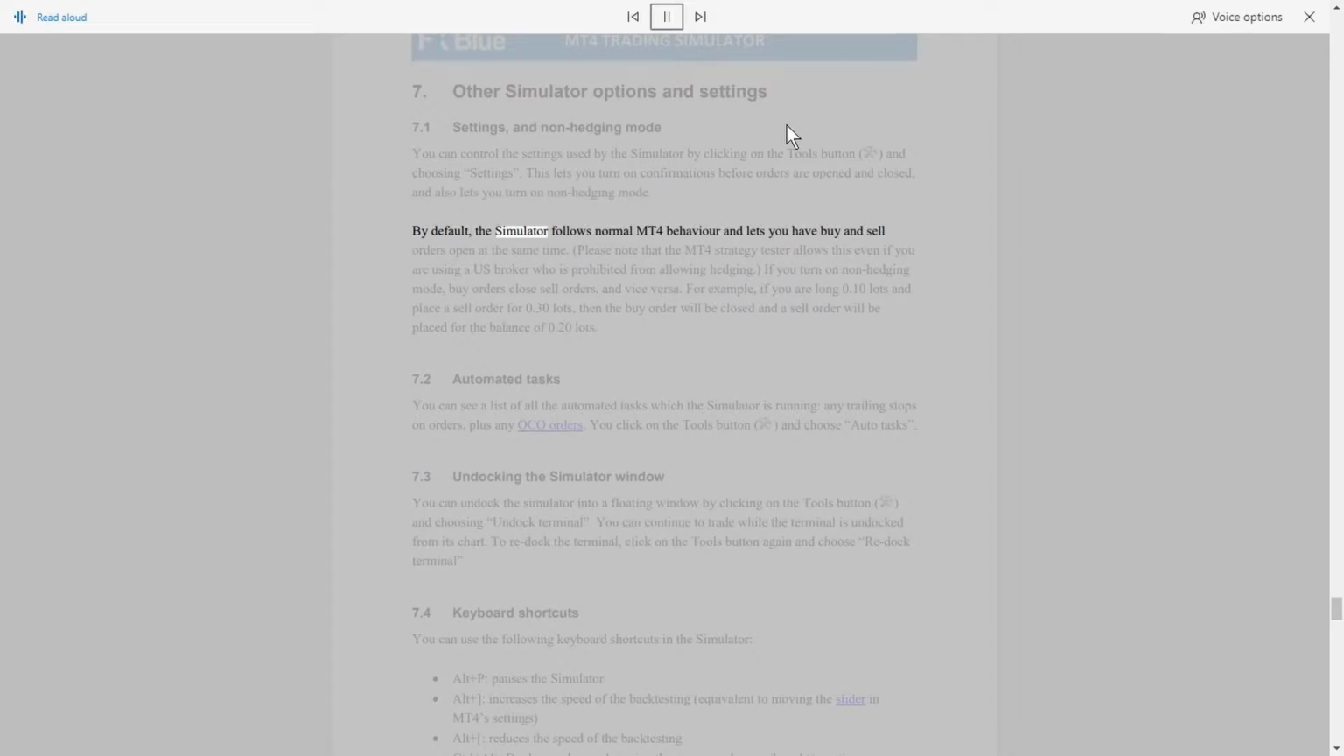By default, the simulator follows normal MT4 behavior, and lets you have buy and sell orders open at the same time. Please note that the MT4 strategy tester allows this even if you are using a US broker, who is prohibited from allowing hedging. If you turn on non-hedging mode, buy orders close sell orders, and vice versa. For example, if you are long 0.10 lots, and place a sell order for 0.30 lots, then the buy order will be closed, and a sell order will be placed for the balance of 0.20 lots.